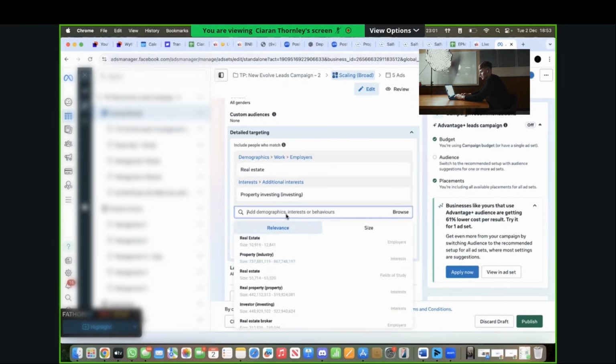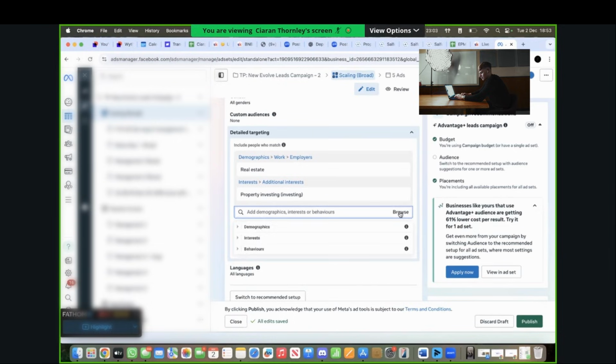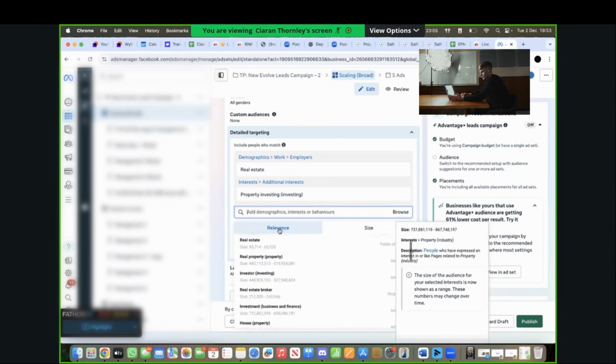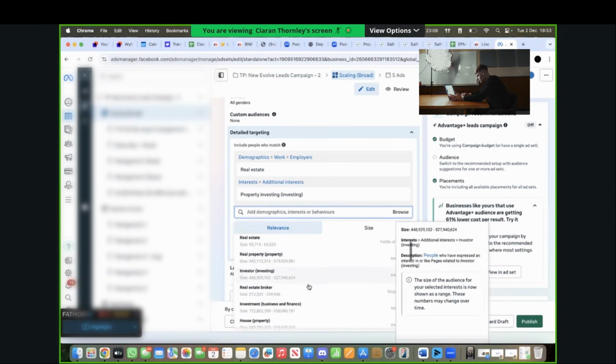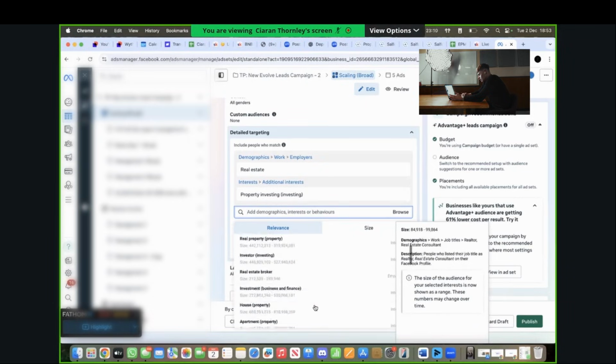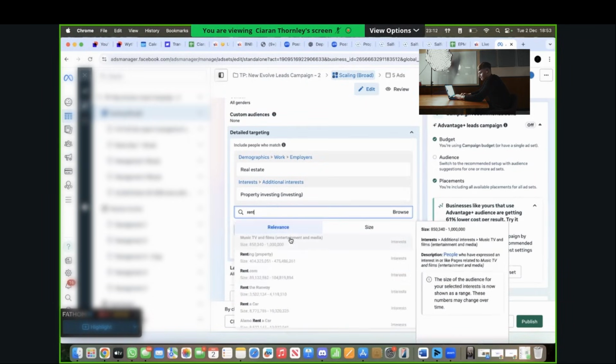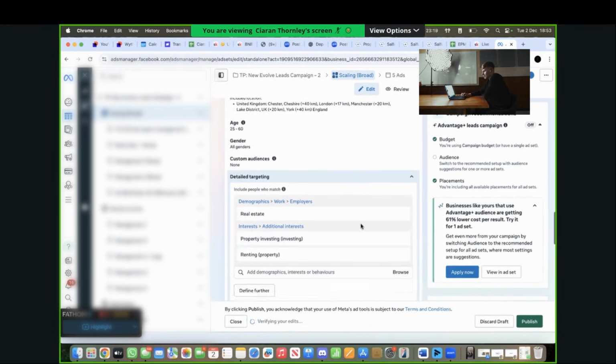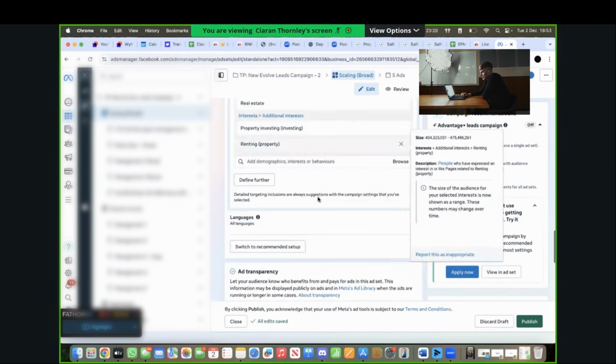So I want to keep going. And Facebook will, if you click browse, it will give you some suggestions as well. So let's have a look. You could go renting, I know is a good one. Renting brackets property, that's got 400 million audience size. And you could just keep it at that for now. And that's all you do.